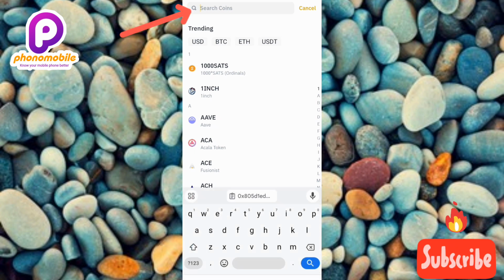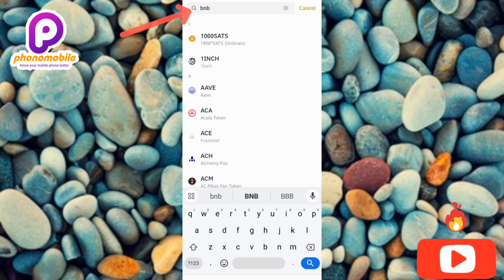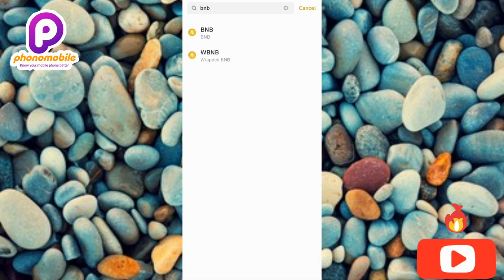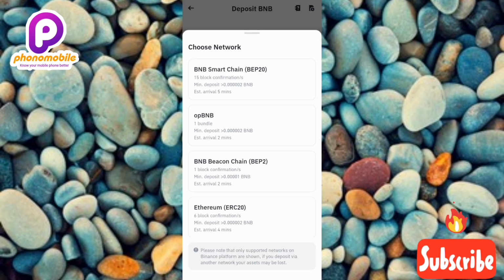Then what I'll do next now is to type in BNB like I did before. Then let me tap on search. So guys, now you can see the search results. So let me select BNB, which is the first option. Let me tap on it real quick. Then what you have to do right away now is to choose the right network, of which the first option is the right one. You can see there BNB Smart Chain BEP20. So let me tap on it right away.